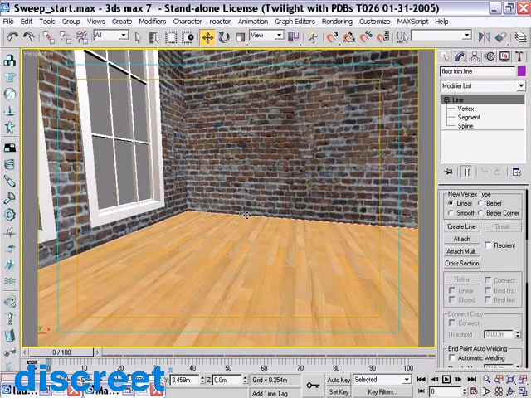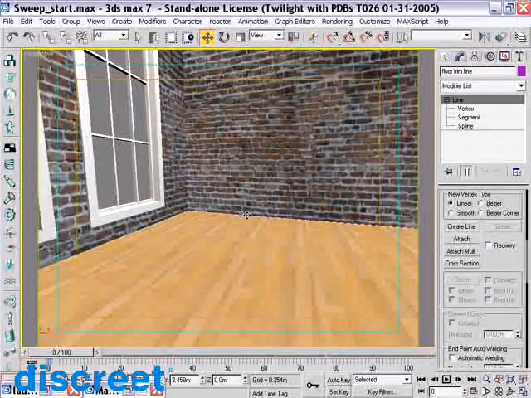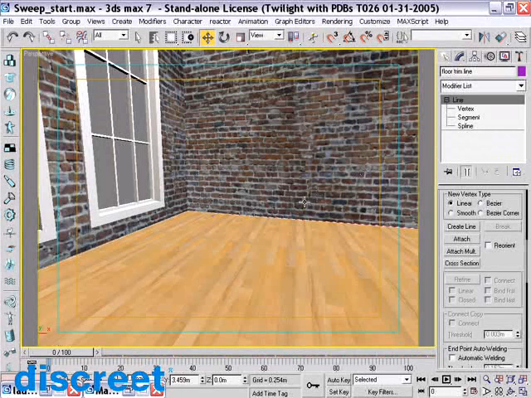So in this case, we've created a new modifier called Sweep, which is like a simplified, specialized lofting tool. What it allows me to do is work with a shape. In this case, I've got a line that I've drawn around the perimeter of this room. It goes all the way around, called the floor trim line. And what I'm going to do is turn that into the trim.